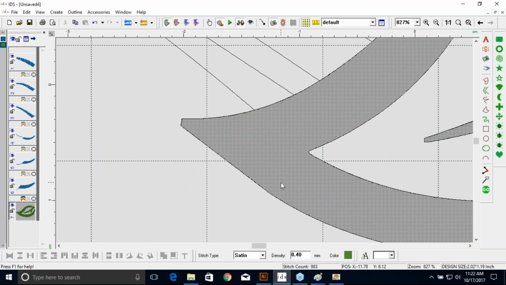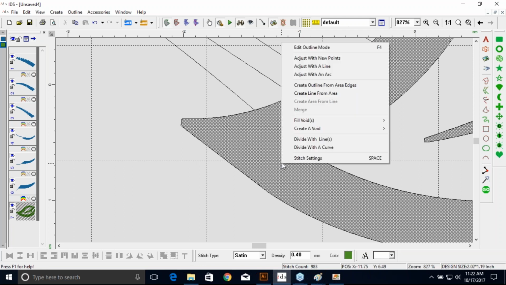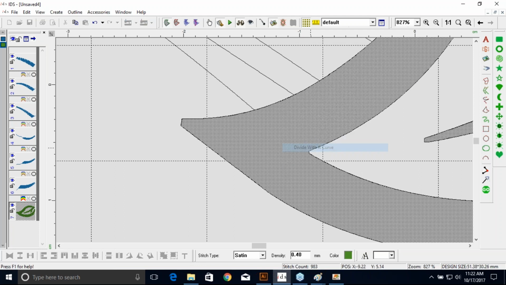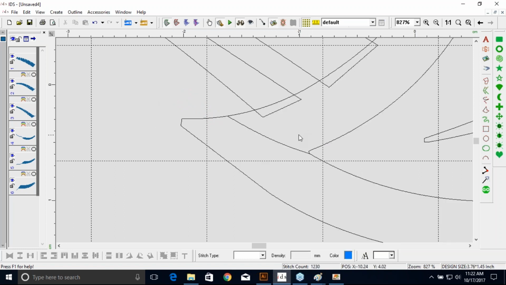I'm going to right click to get out of the zoom tool, going to right click again, and I'm going to go to divide with a curve. And in here, I'm going to start outside the area. I'm going to left click. I'm going to kind of try and keep this curve going. I'll right click, and then come out here and left click. Hit enter, press escape to get out of the tool, right click off to the side.